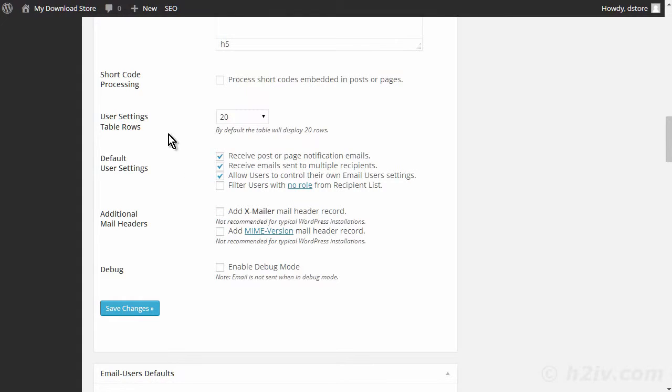Okay, user settings, table rows. You don't need to change this. Default user settings. So this is when a user signs up, these are the permissions that are going to be granted. So they'll receive post or page notifications, receive email sent to multiple recipients, and allow users to control their own email user settings. You should leave this on just to make sure that you are abiding by the CAN-SPAM rules, and filter users with no role. I'm not sure how a user gets no role. When they sign up, they're automatically subscribers, so you don't really need to check that one.